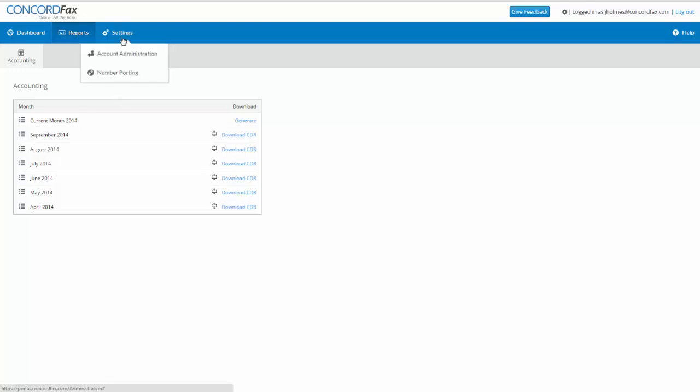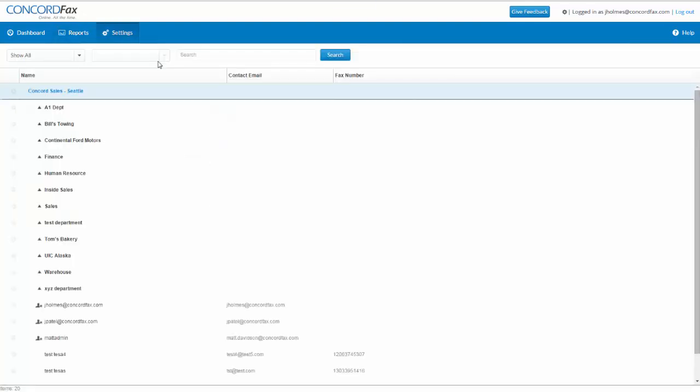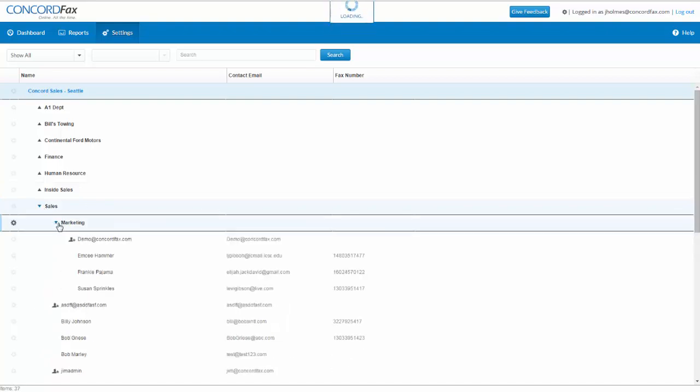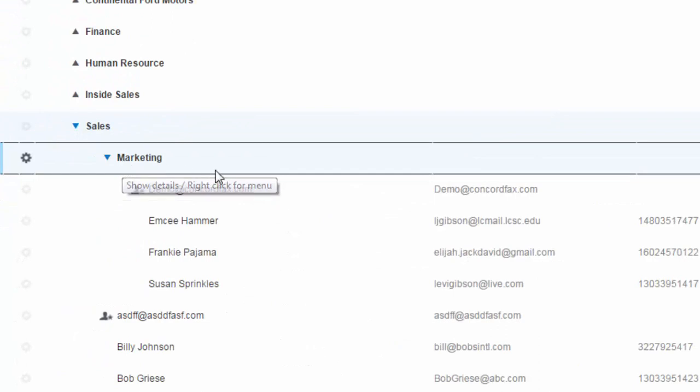Now let's take a look at Account Administration under Settings. Here your company is displayed by hierarchy. You'll see my company here, my different departments, and by clicking on a department I can see a sub-department and users within that. You'll notice two types of accounts within the account administration setting.